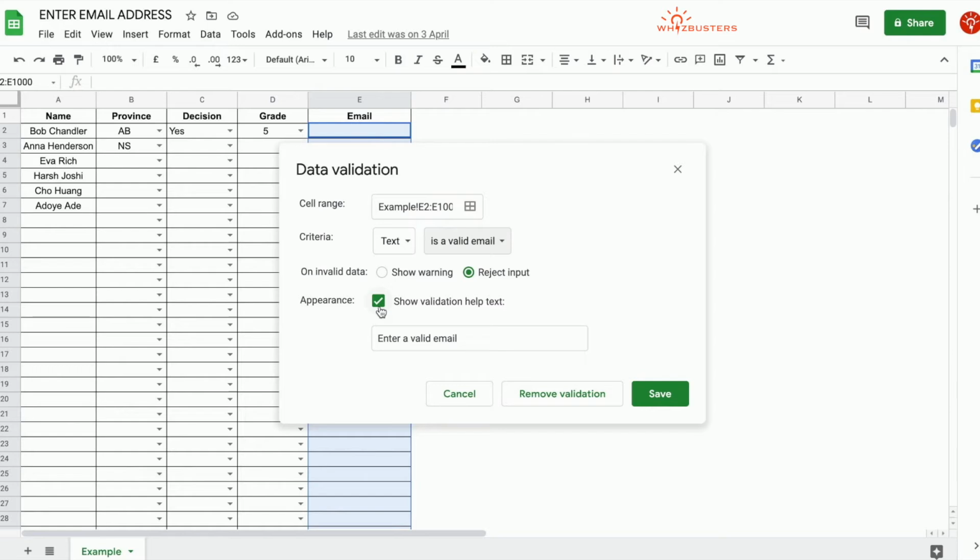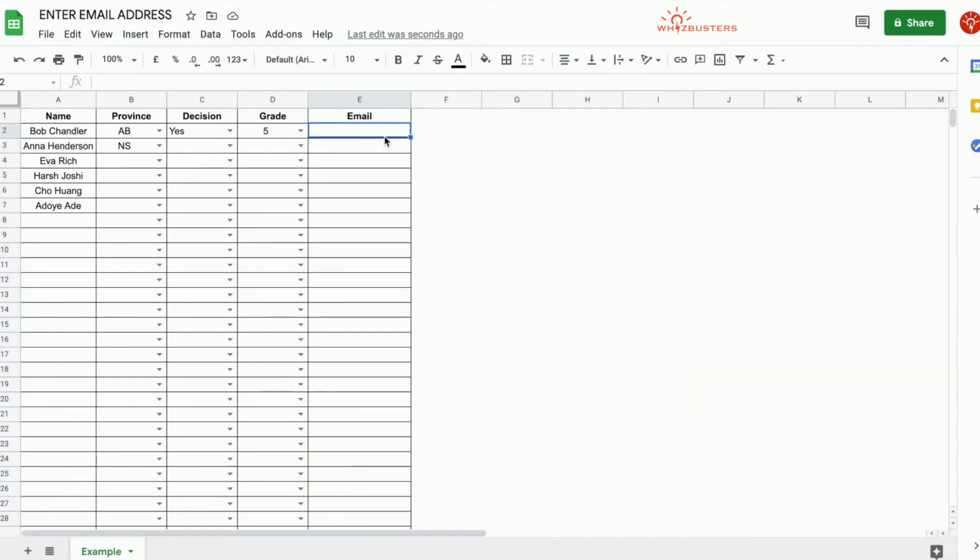You can check the box show validation help text to show instructions when users hover their cursor over the cell. Here is the default text for the instructions. You can change this text if you want to by inputting it here. Click save. So let's try typing in an email address.